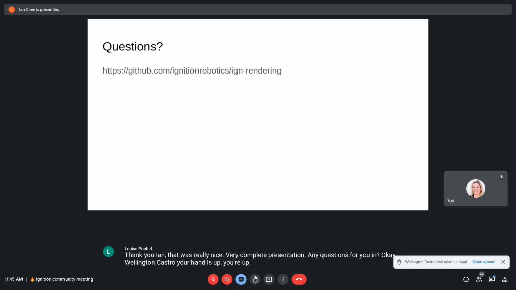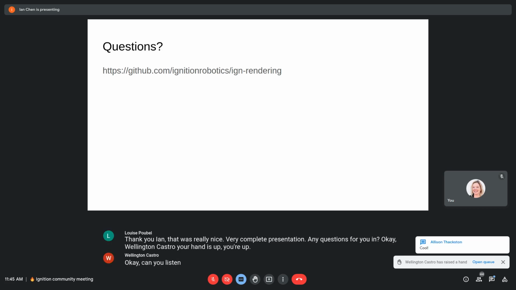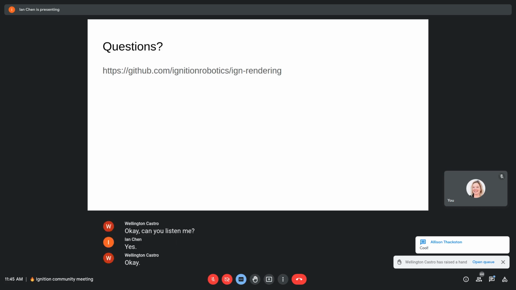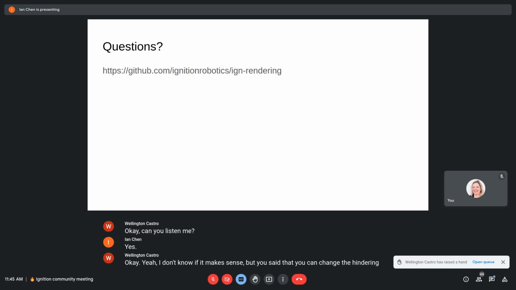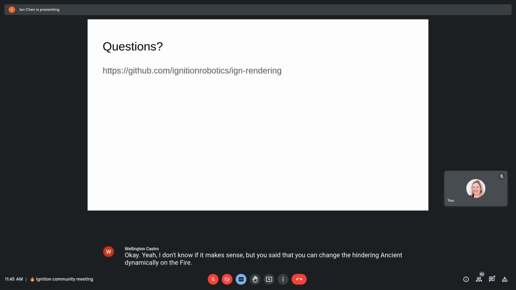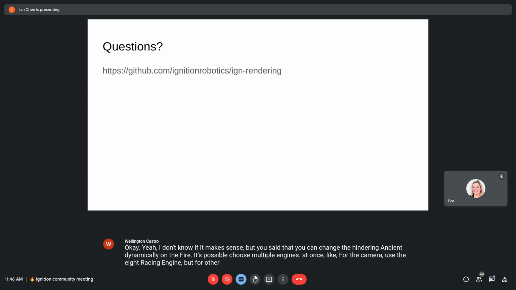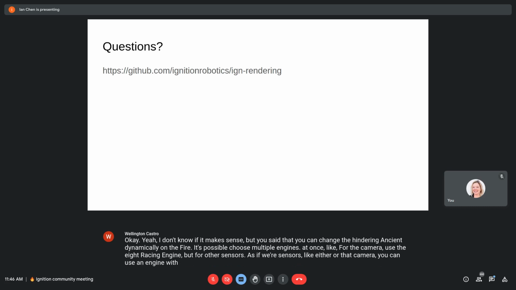Okay, can you hear me? Yes. Okay. I don't know if it makes sense, but you said that you can change the rendering engine dynamically on the fly. Is it possible to use multiple engines at once, like for the camera, use the ray tracing engine, but for other simpler sensors like LiDAR or depth camera, use an engine with less accuracy, maybe?